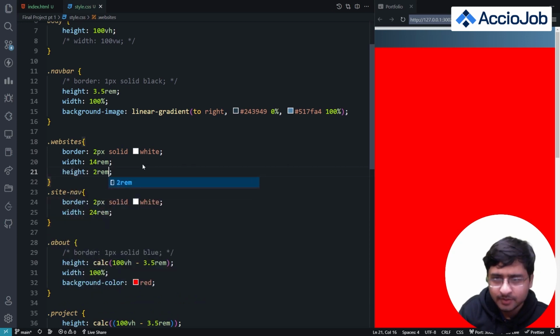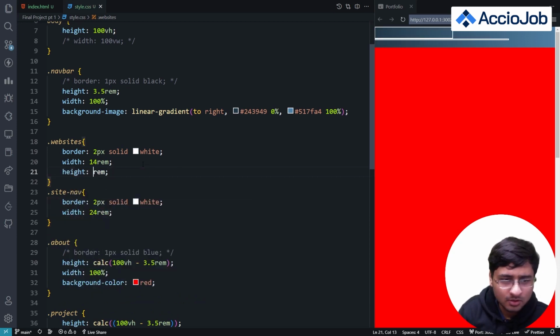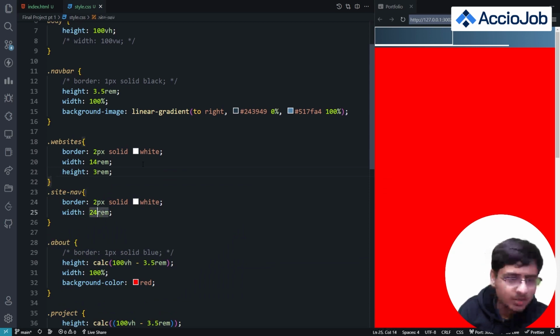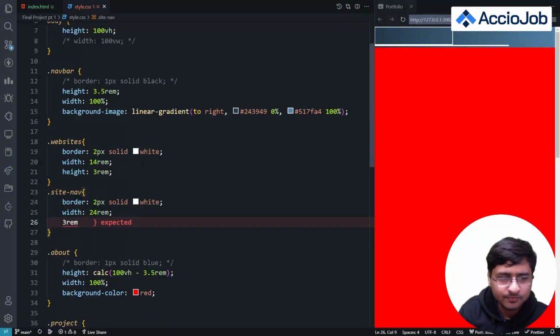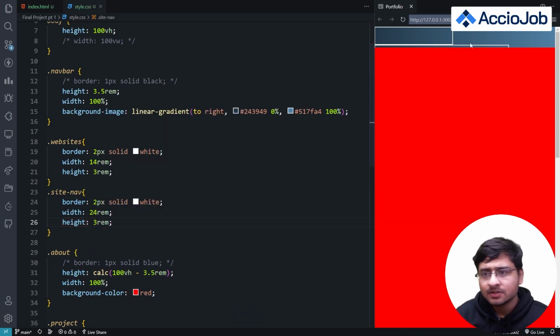Height is equal to 2 rem, right? 2 rem is a little bit short. Let's just say 3 rem. Yeah, it seems fine to me. And 3 rem to this also, right? Height 3 rem, right? You can see now these both are aligning themselves in downward order.